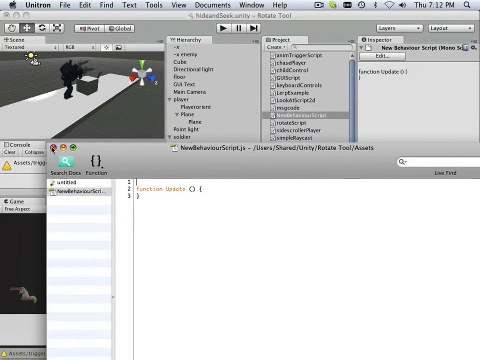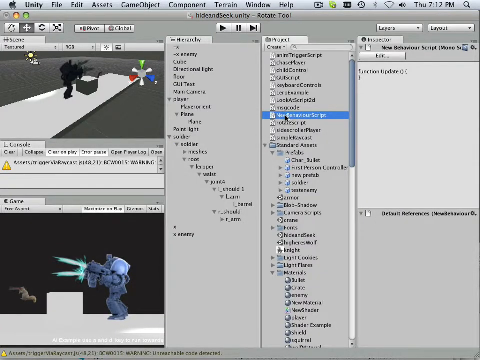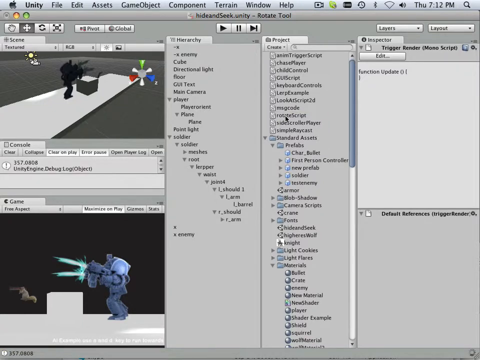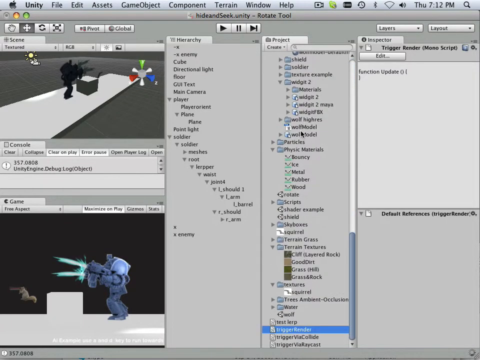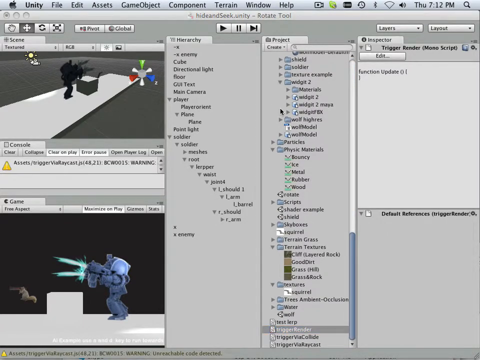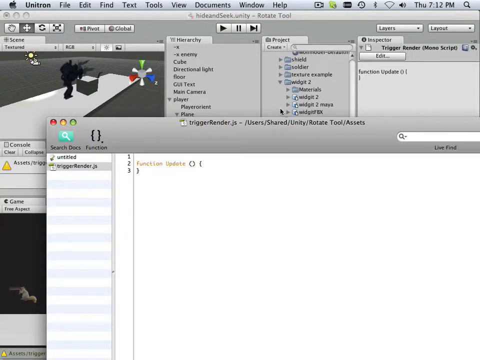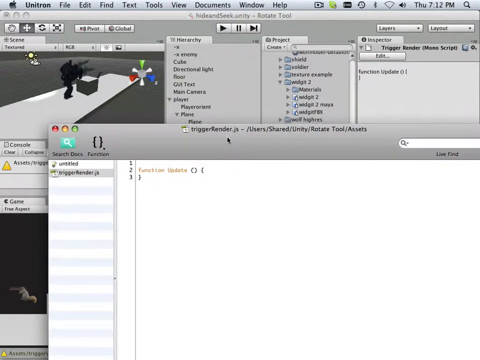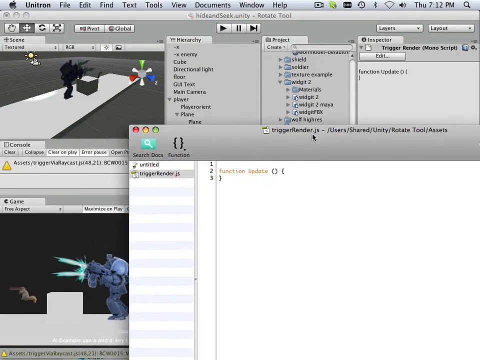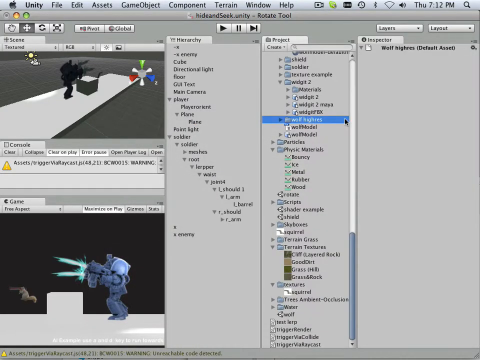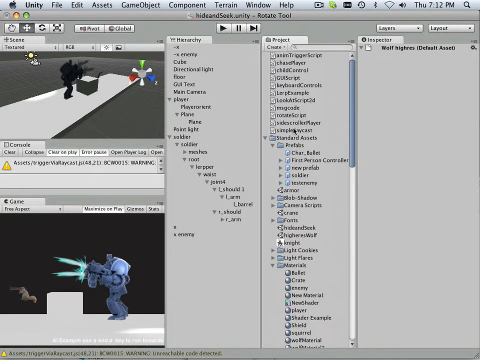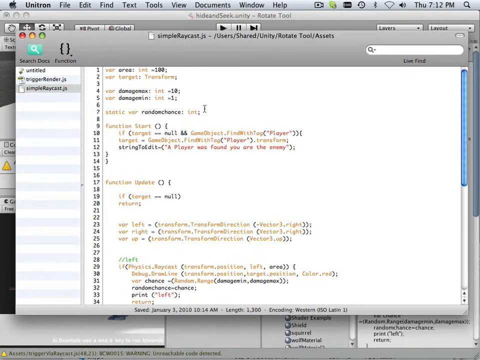Well, let's name the script. Trigger render. Okay, let's edit that script. And what I want to do here is pull in some code from another thing called the simple raycast script. Okay, and the simple raycast script is basically the one that sees the player. We wrote that in one of the other ones.